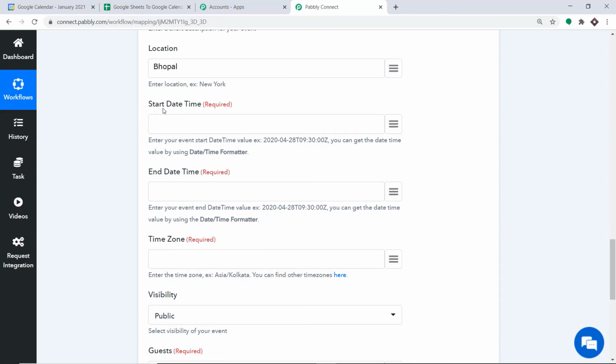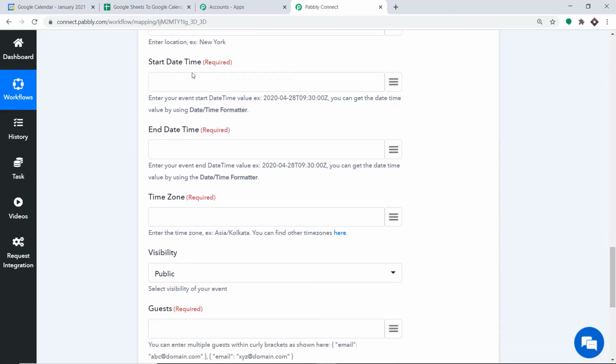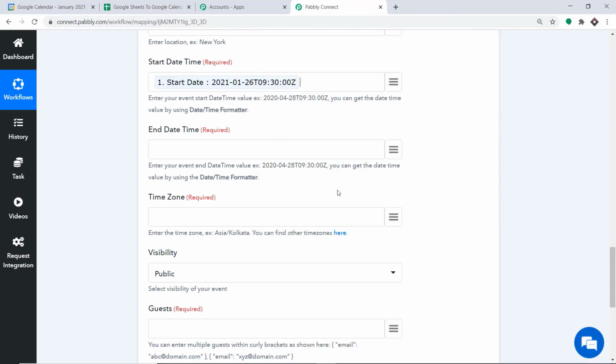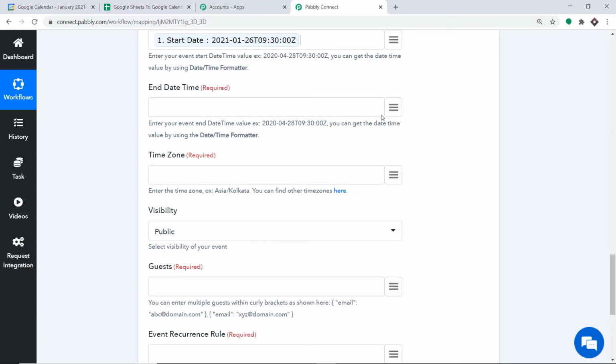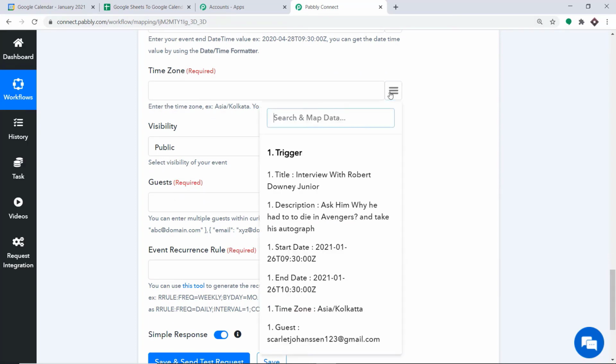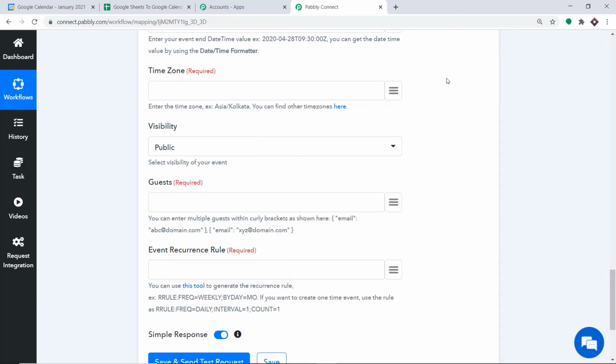Similarly, we have this start date time and the end date time. We just click on this button and map the start date. Similarly, we have the end date time. We click this and map the end date time. Then the time zone. It is already showing the time zone as Asia Kolkata. If you are from some different time zone, all you have to do is click here and it will show the list of time zones that is available.